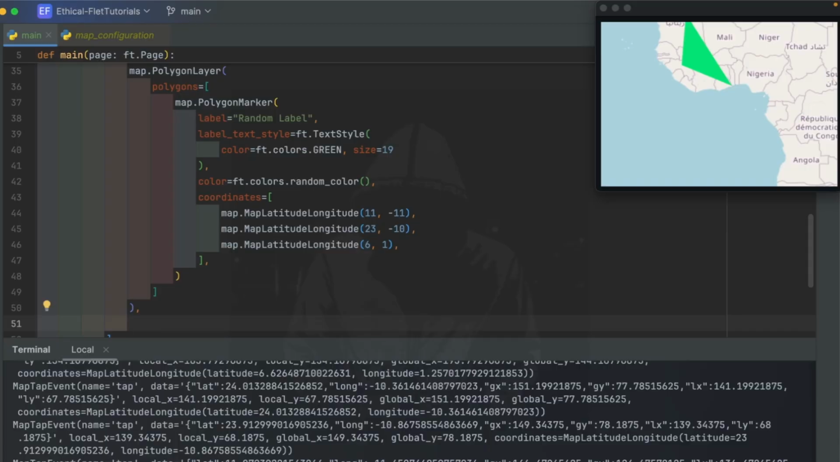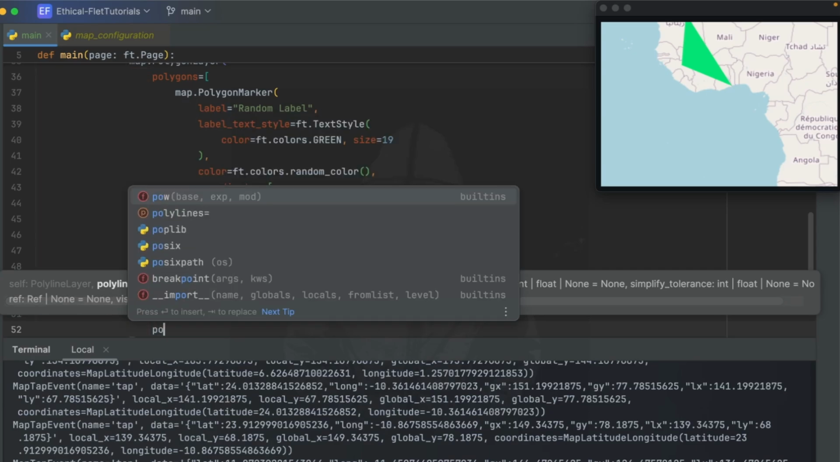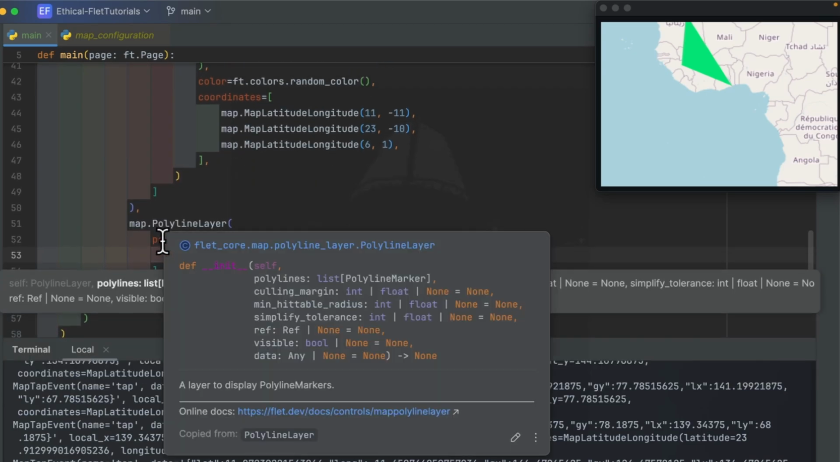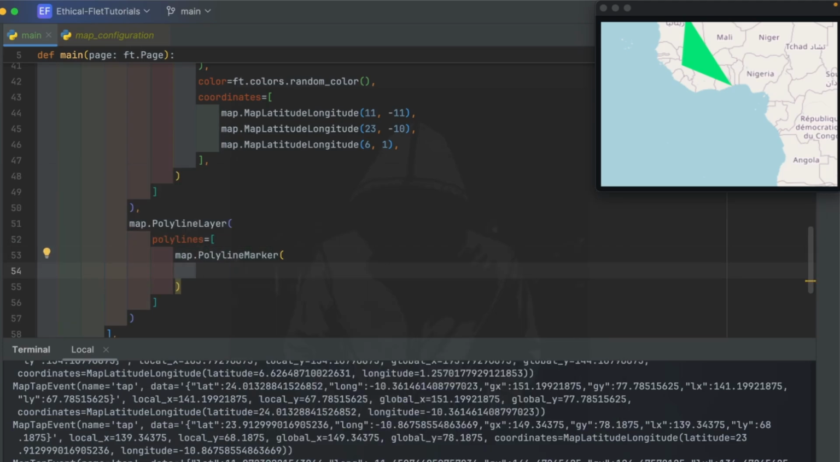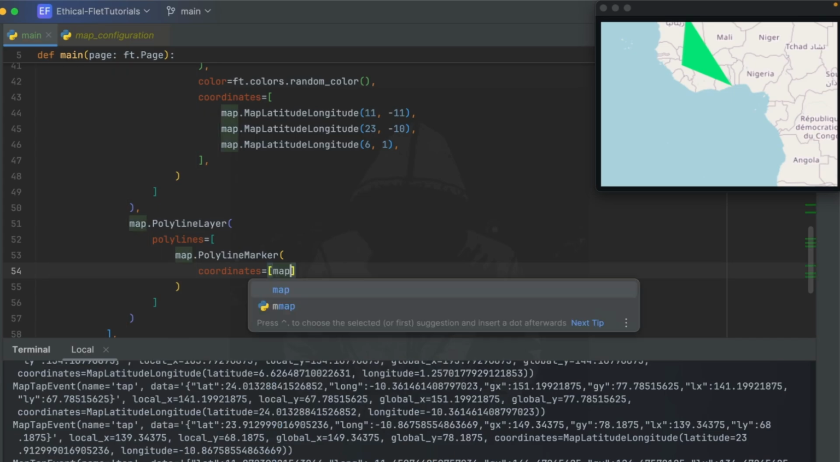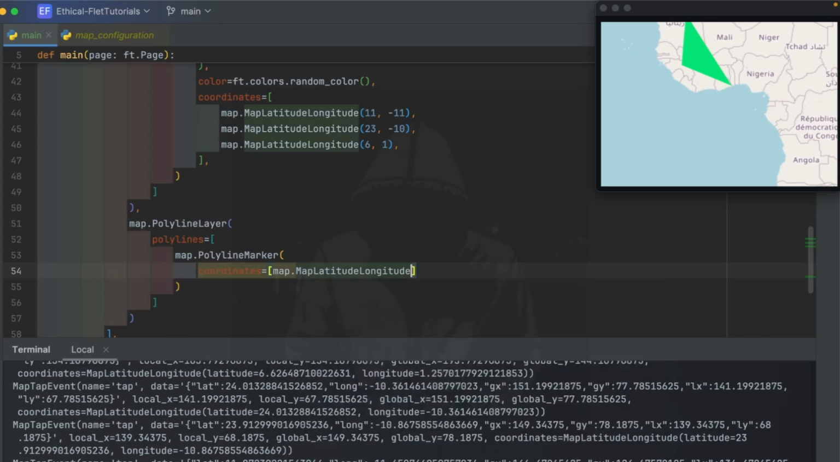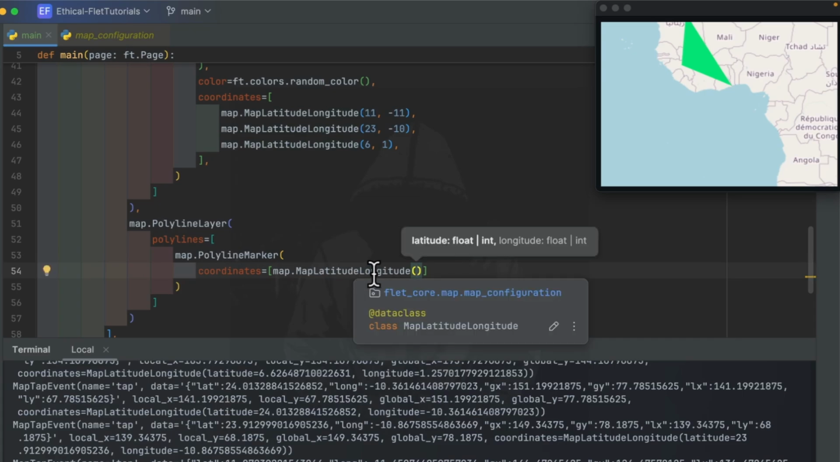So over here, I'm going to add map.PolylineLayer. It takes a list of polylines, and inside we need to add polyline markers. It has properties like the coordinates, color stops, the color, and so on. One property needs to be specified, coordinates, which is also a list. So we can say map latitude, longitude, and start filling it up.